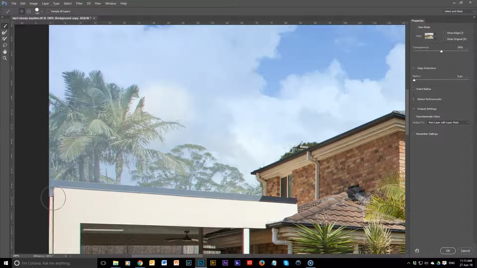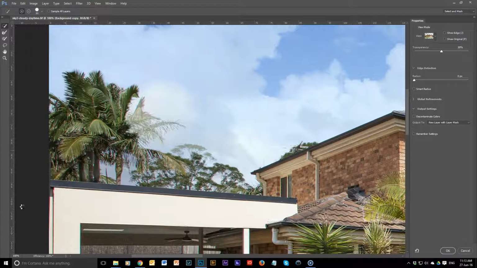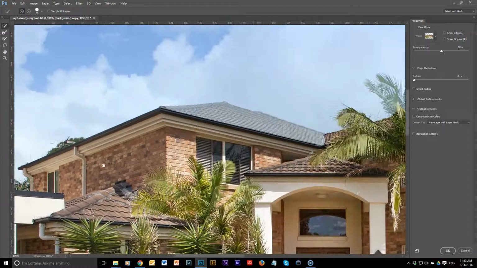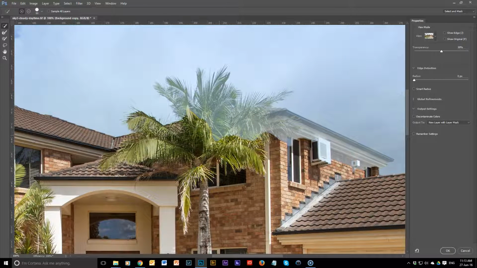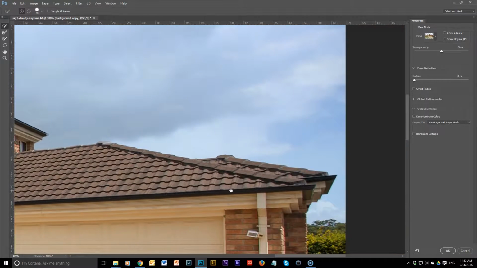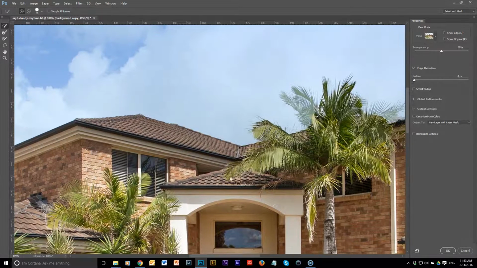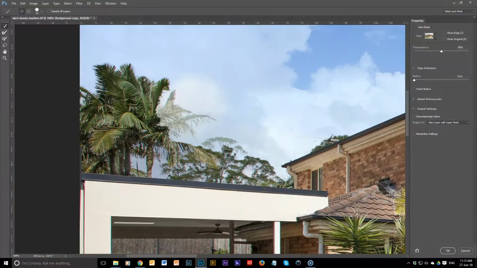So we might select a smaller brush and just drag across here. That's probably selected too far, but it was just a quick swipe over those palm branches, and a quick one up there over the roof. Okay, that's great. So then what we want to do is be a little bit more precise around some of these trees. I'll show you what we'll do there.